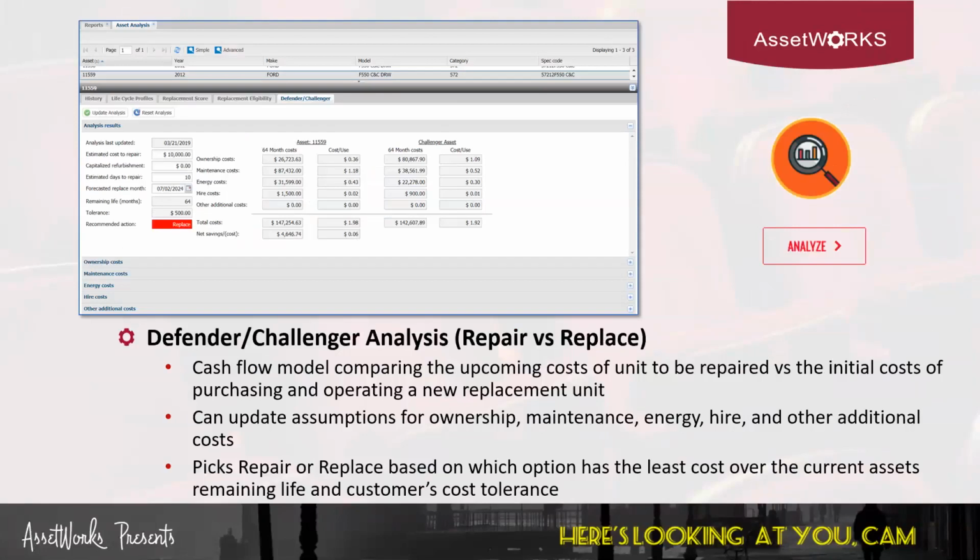Now, the defender and challenger will really give you the ability to use the data in the system and take this to those different meetings that you might have. But what that's going to do is give you options to really defend the decisions that you're making and back up those decisions with data.